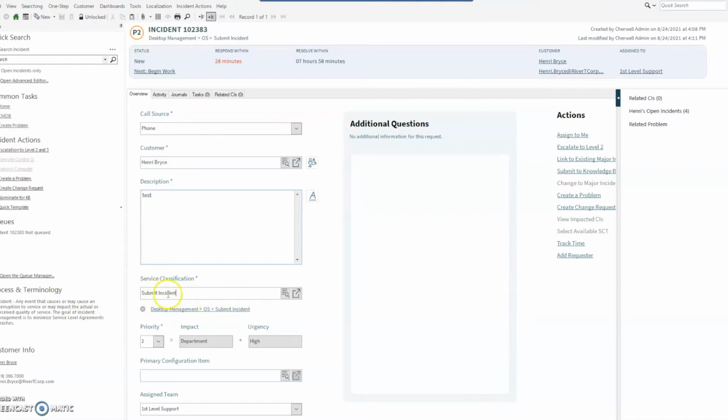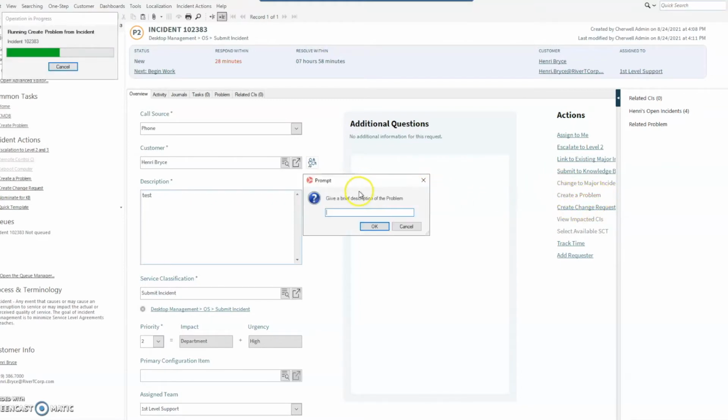The reason that I bring this up is that if it's a service request out of the box, you are not going to be able to create a problem from it. It needs to be an incident. So for this, on the right-hand side under actions, we see I do have create a problem and create a change request. Go ahead and click create a problem here. Give us a brief description of the problem. Things are broken everywhere.